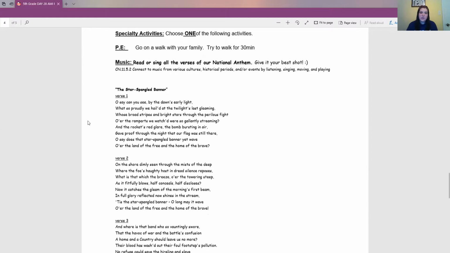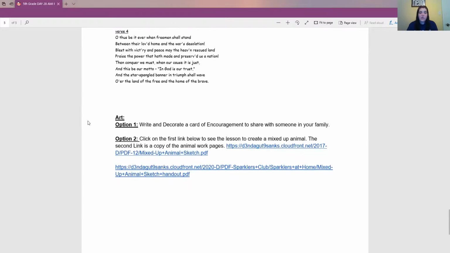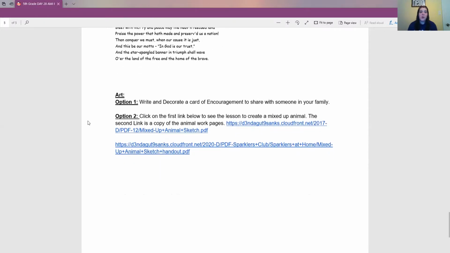That's if you choose music today, or you could choose to do art today. For art, you have a couple of options. Option 1 is to write and decorate a card of encouragement to share with someone in your family. Maybe you're writing it to your grandparents that you aren't able to see right now. Make them a card and put it in their mailbox, so that when they go to check the mail, they have a card of encouragement from you.